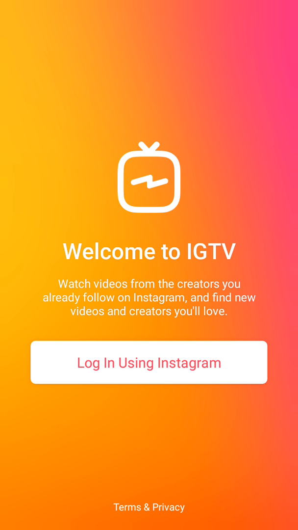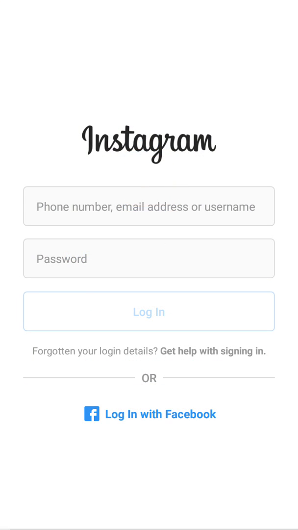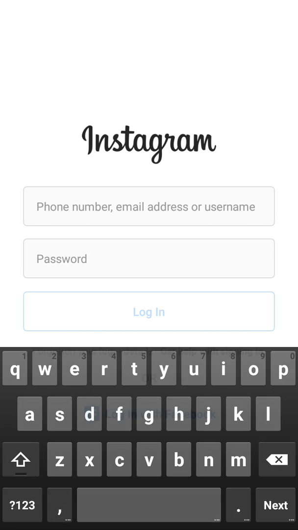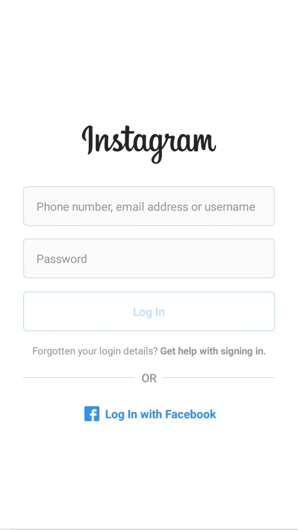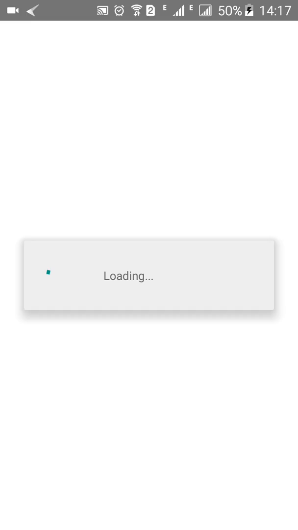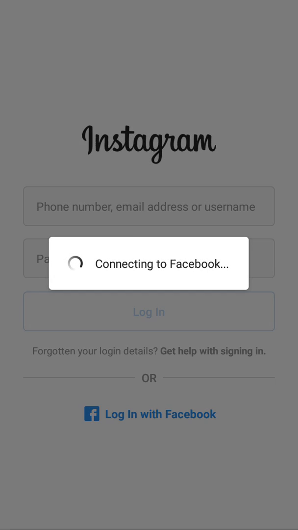So once this appears, you can click on login using Instagram. So just type in your username or your password, or if your Instagram is joined with your Facebook account, you can do this as well, which I'm going to do because it's so much easier, because I don't have to type in my password and my username at all.